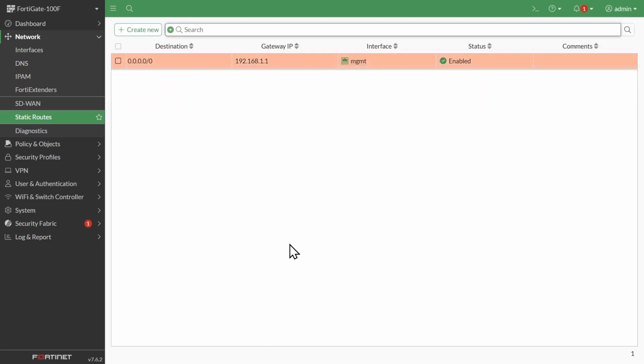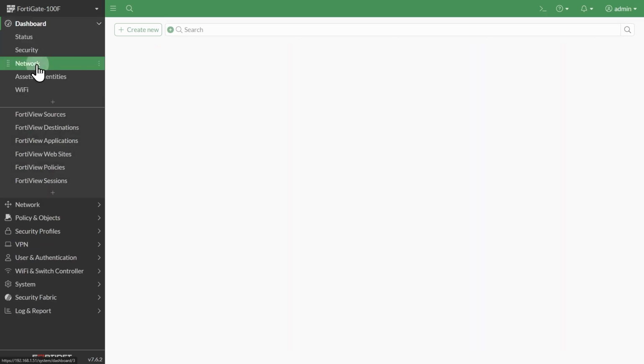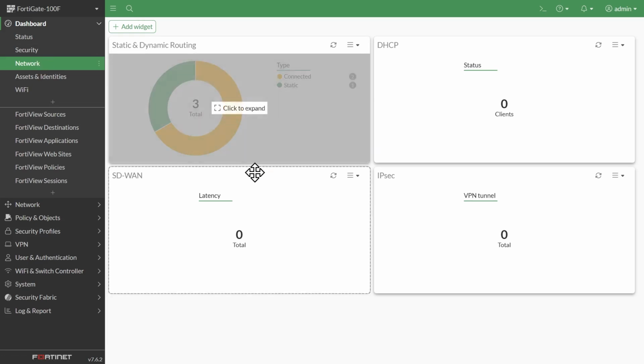And unlike some firewalls, we don't have to go through another step. So there's no second commit statement or anything else we have to do. That default route is now in play. So to verify that, we could go to the dashboard, and under dashboard, we click on network, and here we go back to the routing widget, and now it's showing us that we have 2 directly connected networks and 1 static route.